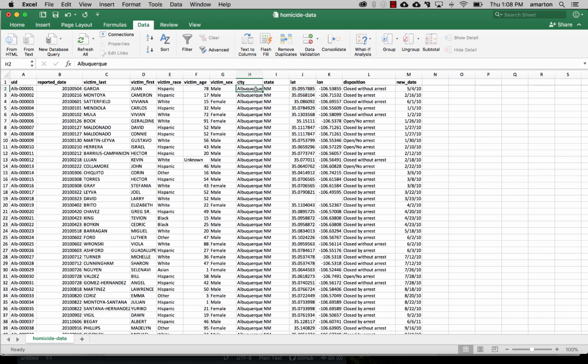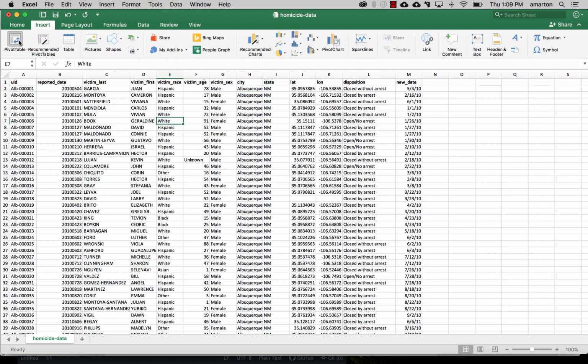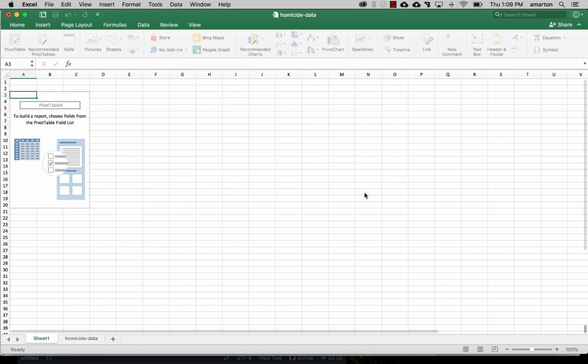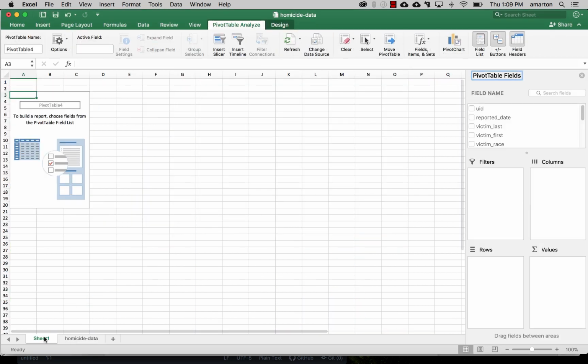Okay, and the next thing that we want to look at is how to use pivot tables. Pivot tables are a really powerful function in Excel that allow us to compare and look at different elements in our data to keep an eye out for trends and outliers and different interesting things. So the first thing we want to do is make a pivot table that looks at race in our data. So we will go ahead and go to Insert, Pivot Table. Just click OK, and that's going to start a new tab for our pivot table.